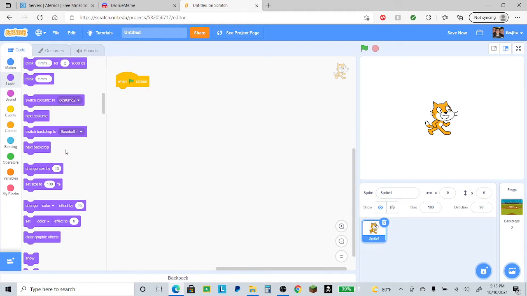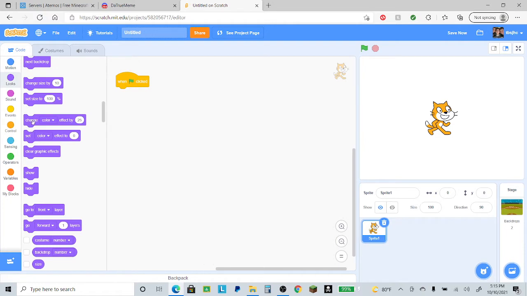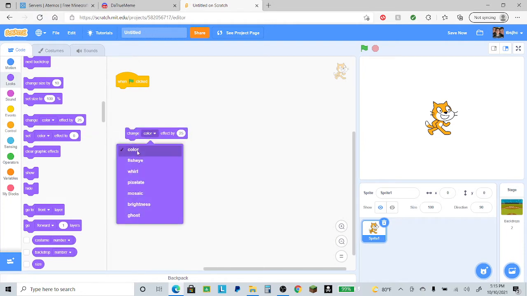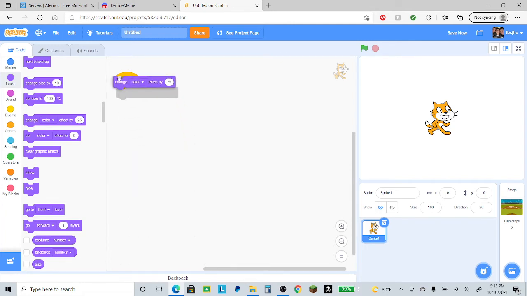So, yeah. Now, change color effect. Now, there's a few effects like color, fisheye, whirl, pixelate, mosaic, brightness, and ghost. I'm not going to tell you all of them, but if I hit change color, then obviously it'll change color every time.